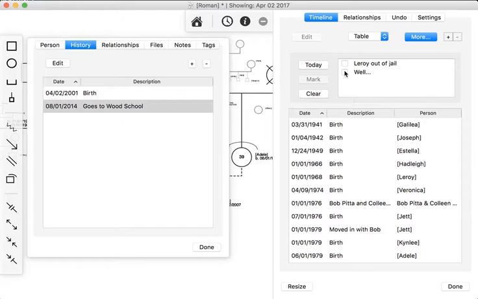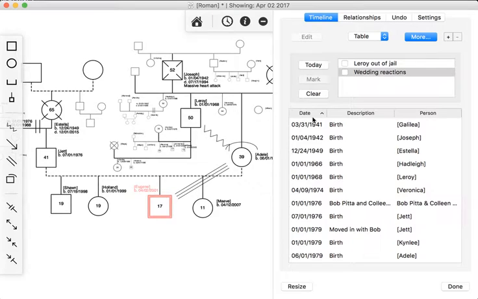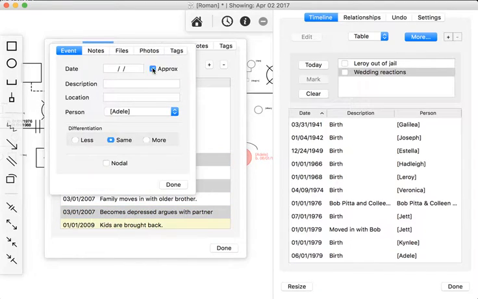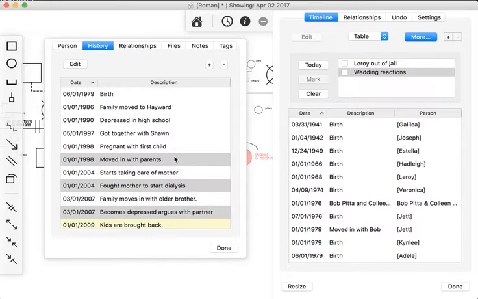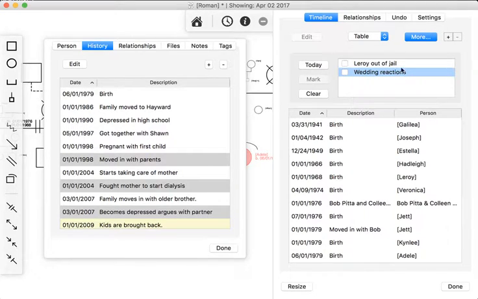There's nothing for this one yet, but let's just say, let's do wedding reactions. Let's do another one. It updates all of the tag lists with that. And then let's say I edit these three at the same time. I arbitrarily picked them here, but let's say all three of these events had something to do with this wedding. And so now if I go over here and click on wedding reactions, I get three events that have that tag. So it's just a way of filtering your events, and you can have more than one tag at a time. And if you deselect all the tags, then it just goes back to the default view.